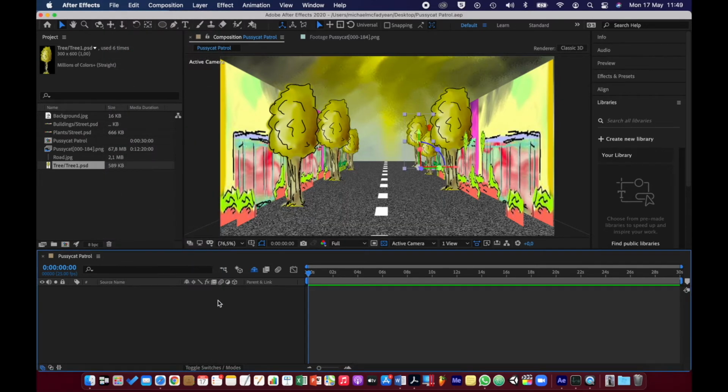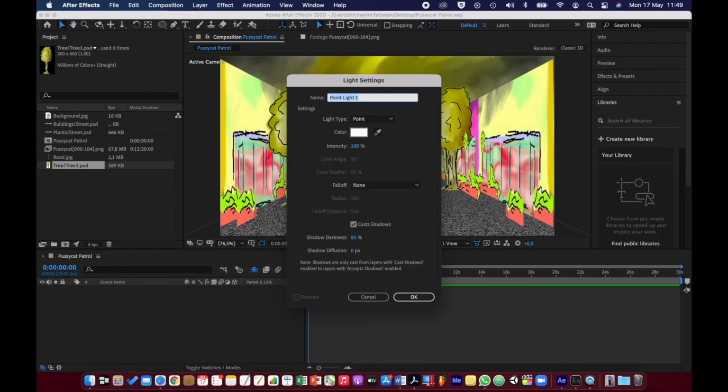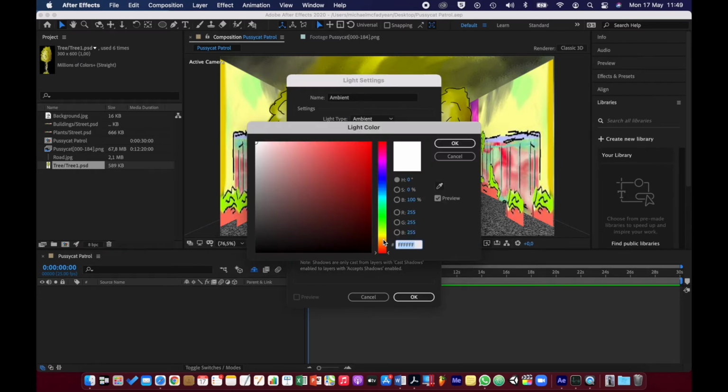So the next thing we want to do is add in some lighting here. So right click, new light, and our first light, we're going to just call it ambient, and we're going to make it a light type ambient. So an ambient light is just light everywhere, it's not in any particular direction. We're going to set the intensity down to 30 and the color to a kind of yellow white.